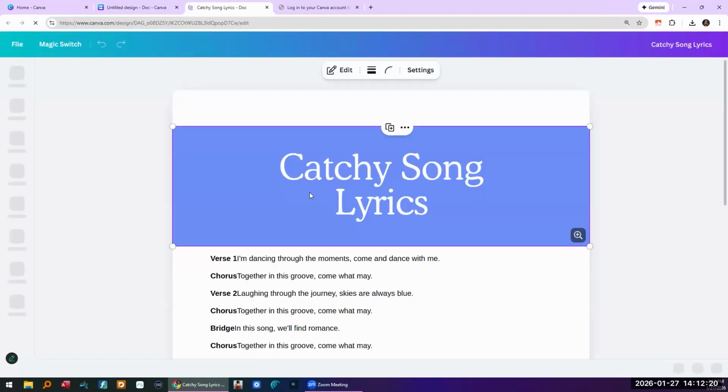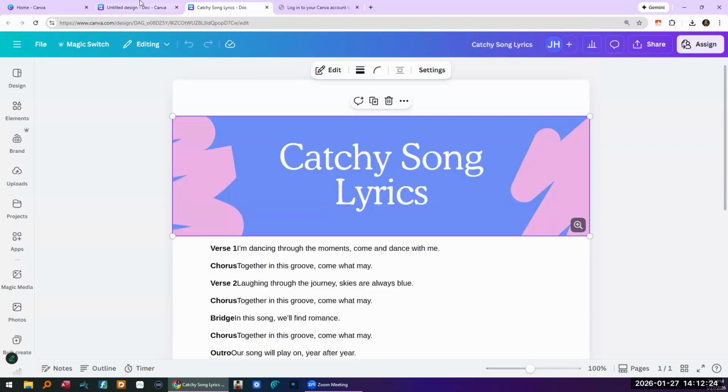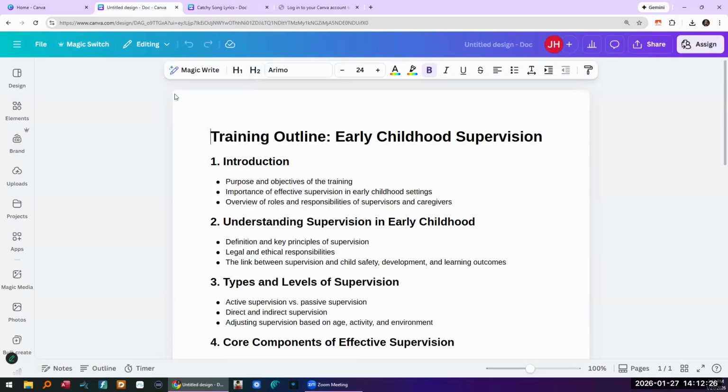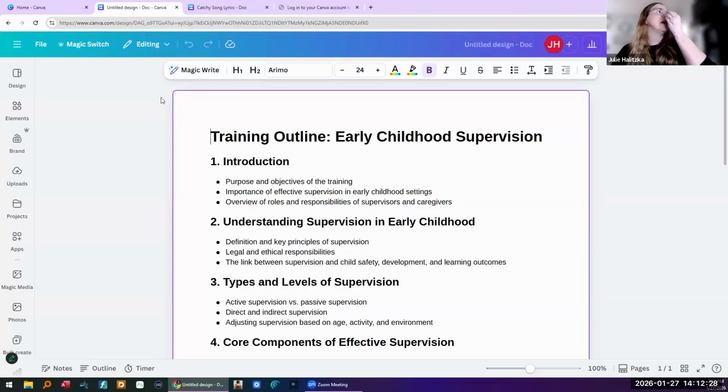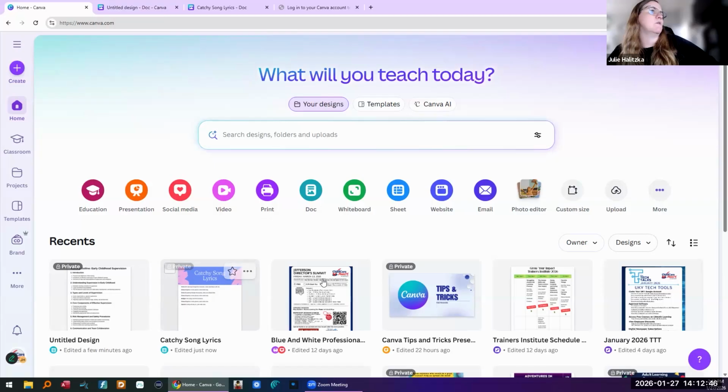Are there some kind of credits or price attached to these things, or do you have to have the special Canva for educators? It depends on what you're looking at. The things you see that have a crown next to them are generally the things that are paid, but not all of the AI features are paid. Let me head back here.